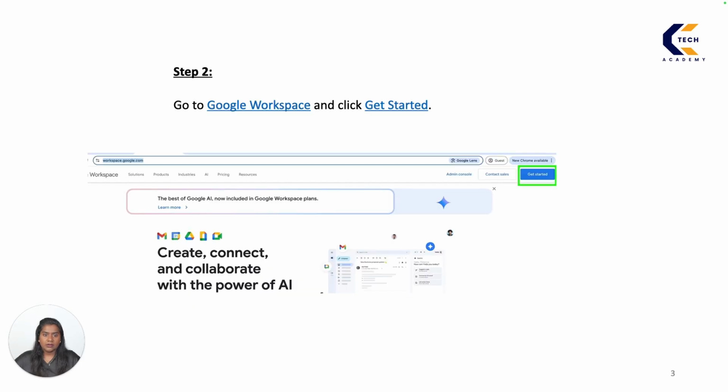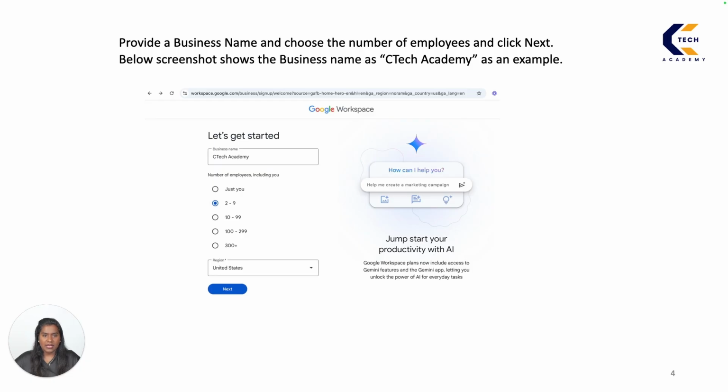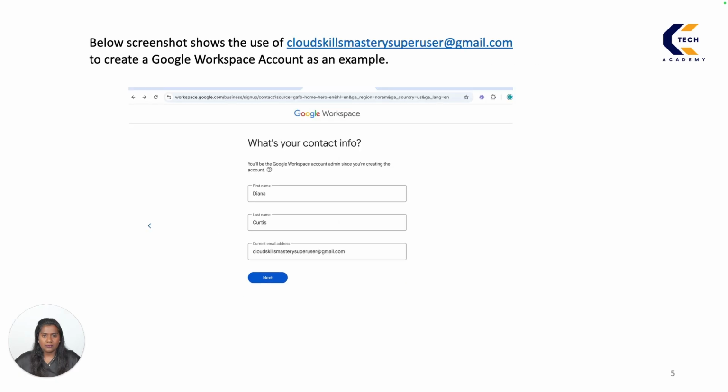Step 2. Create a Google Workspace account by clicking Get Started in workspace.google.com. Provide a business name and choose the number of employees and click Next. Below screenshot shows the business name as CTech Academy as an example.